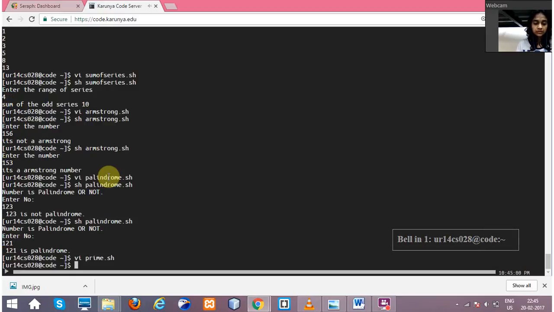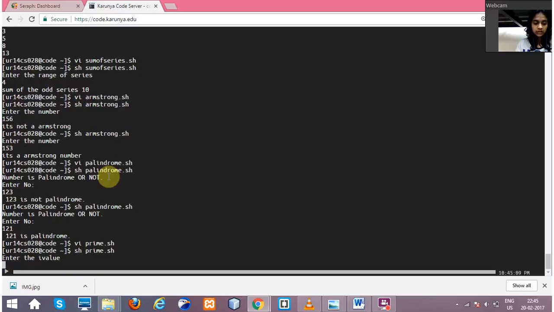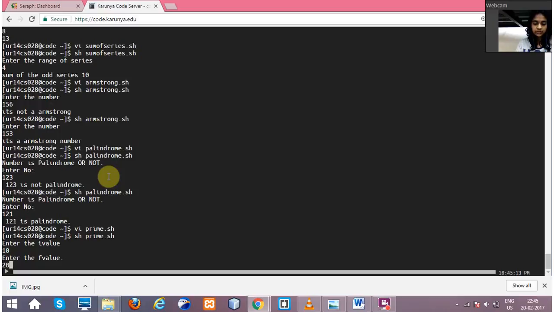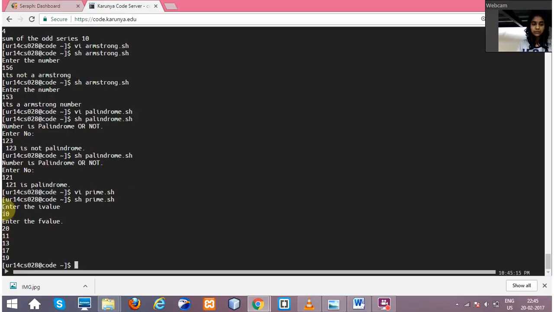After executing it, I'll show you how it's working. I'm giving some value 10, and then the next value 20. So whatever prime numbers are present between these two numbers, it will print over here. So 11, 13, 17, 19, like this.